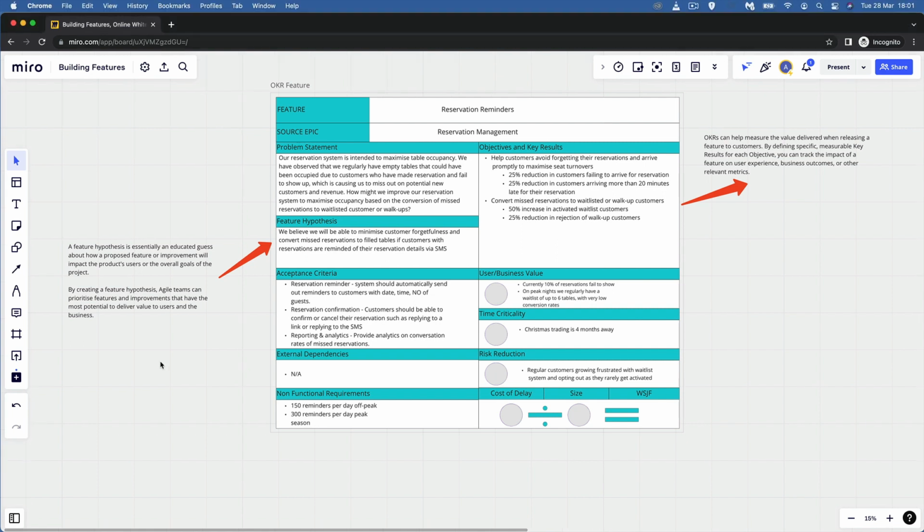Let us now look at how we can actually build our feature. So it all starts with a problem statement. What problem are we trying to solve? So in this instance, we have a problem where we have customers who are making a reservation, but they're failing to show up. This in turn is having an impact on our business because we are actually losing revenue and potential new customers. So this is the problem that we're trying to solve.